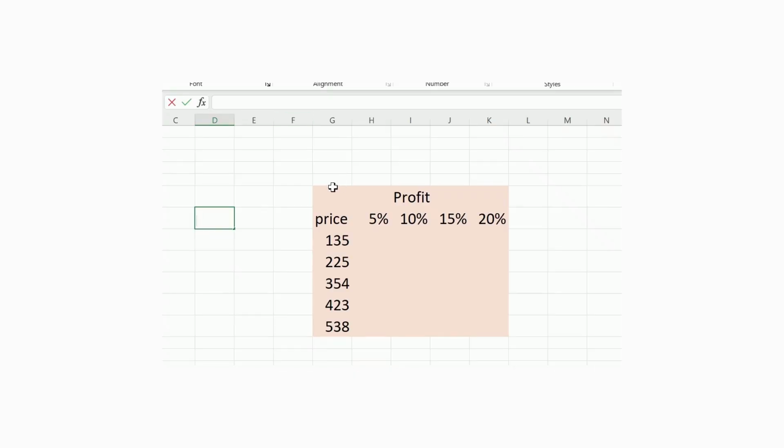Here we have some data. We have the price of the items and we want to make a profit of say 5% or 10% or 15% or 20% on this price. Then how to do the calculations?